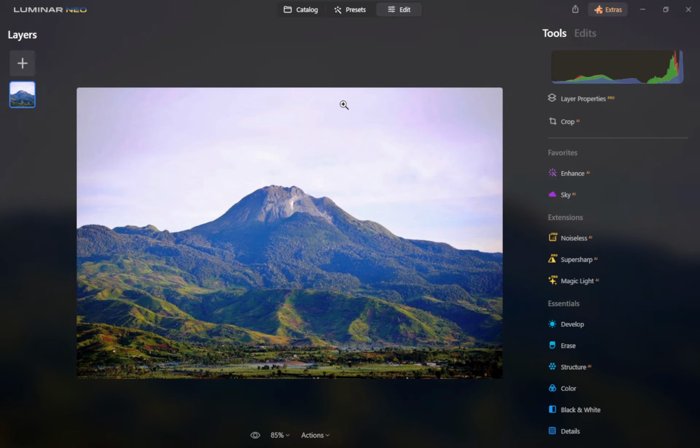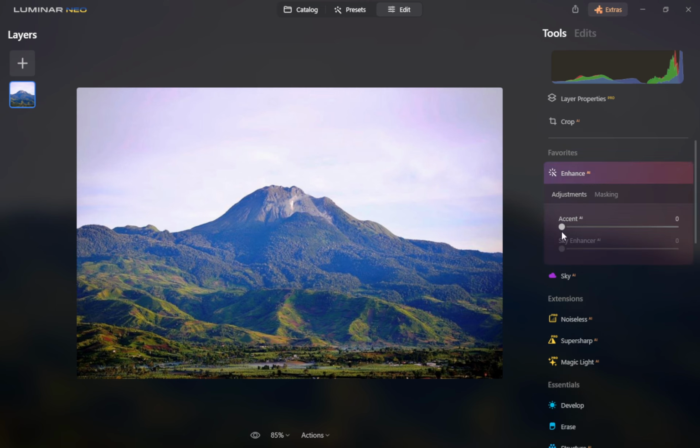Start by giving your photo a smart overall tune-up with Accent AI, also called Enhance AI. This single slider analyzes the whole image and subtly balances exposure, contrast, shadows, highlights, and saturation all at once. Set it around +20 to +40 to begin, then nudge it until the image feels natural and vibrant.